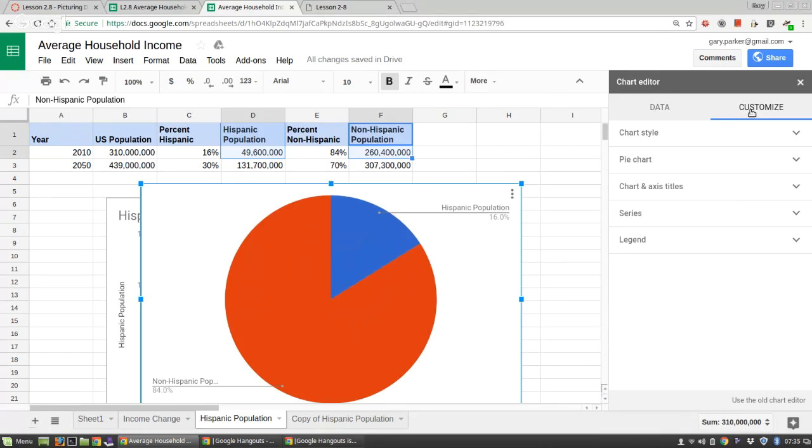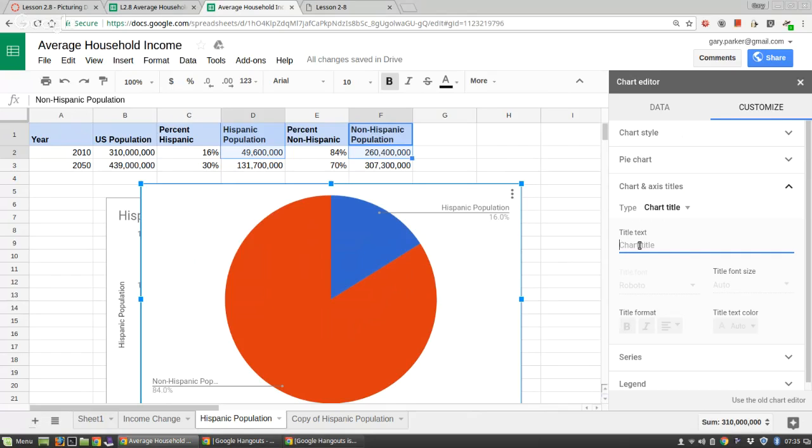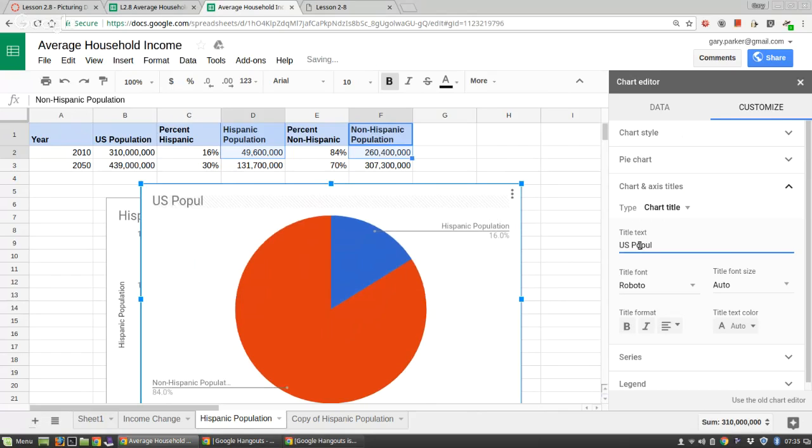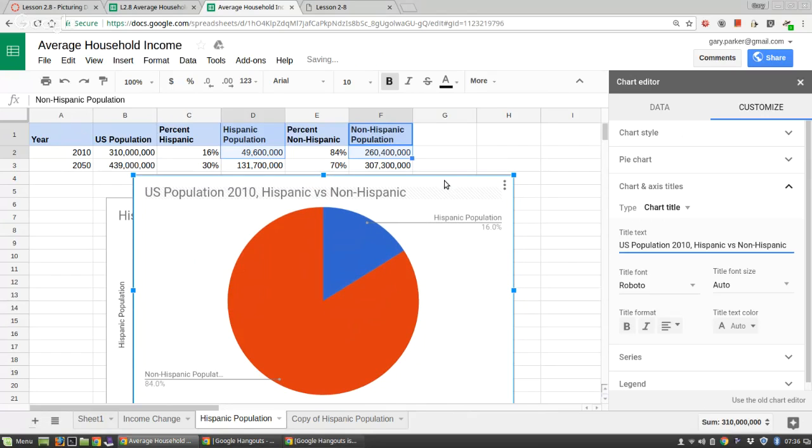It would be nice to add a title to this. So US population 2010, Hispanic versus non-Hispanic. You have to give it a title that is appropriate to your audience. Suppose I'm going to show this to my family just to tell them what's going on now, or some friends, or maybe this is for some meeting I'm going to go to. Okay, let's try. All right.